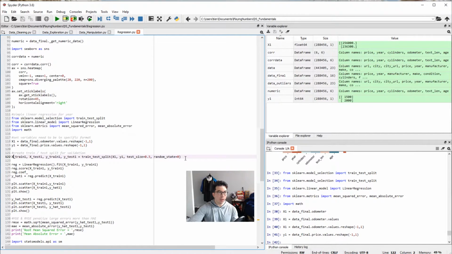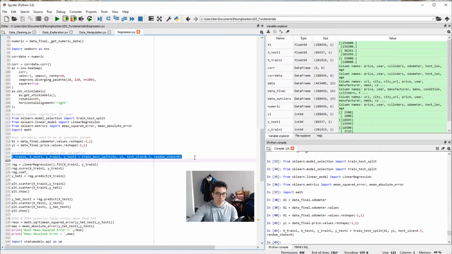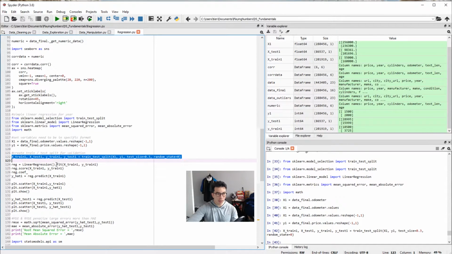So now we actually split this into the train and test set. We use a test size of 0.3. So our training set is 70% of the data. Our test set is 30% of the data. And we set the random state. That just lets you replicate the analysis at a later date if you'd like to. So now we have these training and testing datasets.